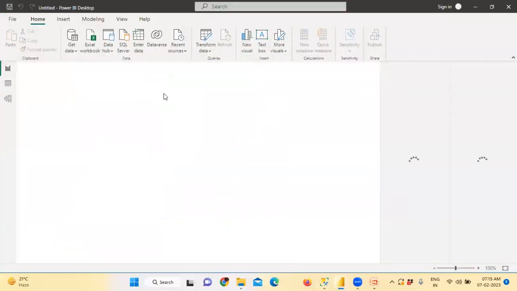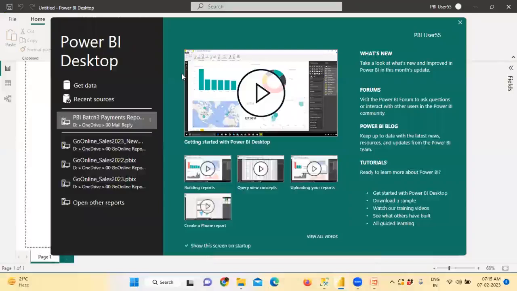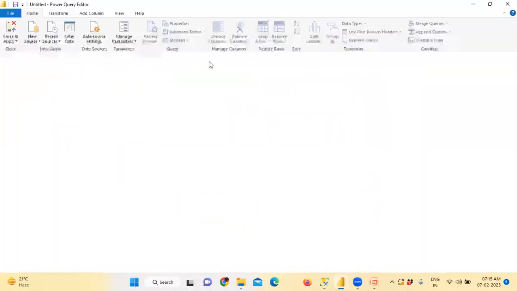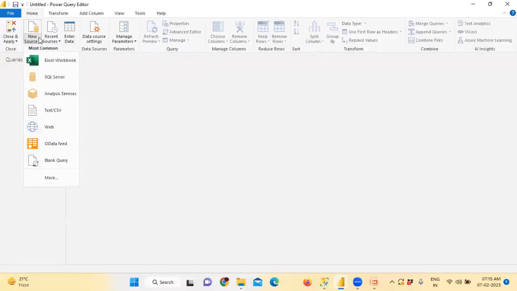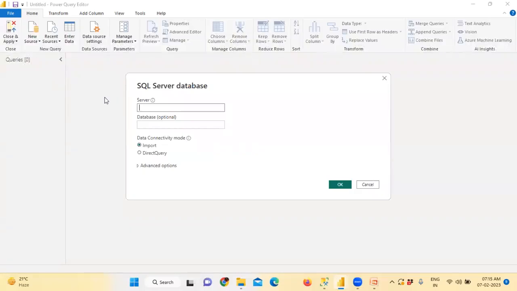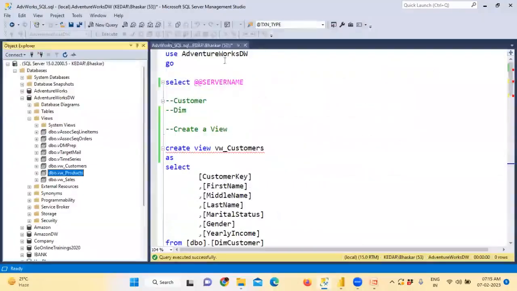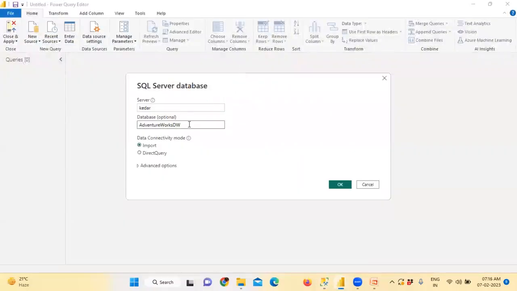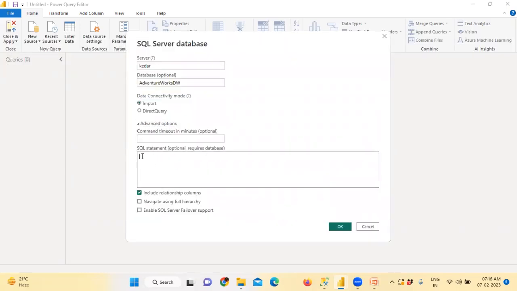And I wanted to use the view. First of all, where should I go? I have to go to Transform data and a new source. I wanted to use SQL Server. The server name is the Kedar machine, or you can also put a dot, and then the database name. The database name is this. Control C, copy this and paste, Control V. I'm going to use Import, right? And when you click on Advanced options, there you need to write the SQL statement.